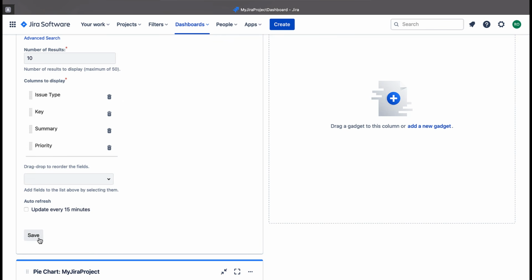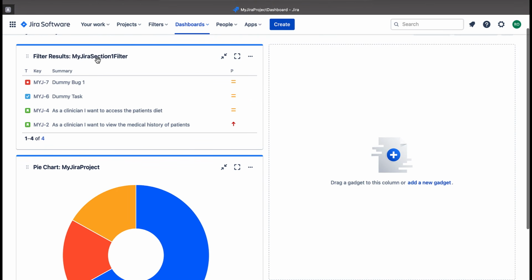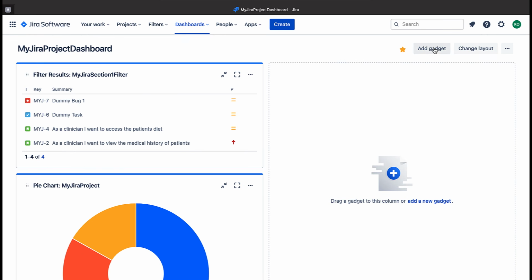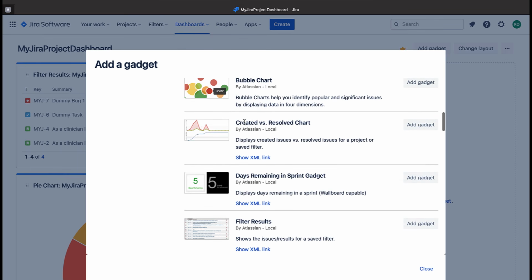Now, let me save it. And since in my Jira section 1 filter, there were only the issues which had section 1 labels associated with them, they will be shown as follows. To complete our dashboard, I will create one more gadget. This time, let us select Create versus Resolve chart.